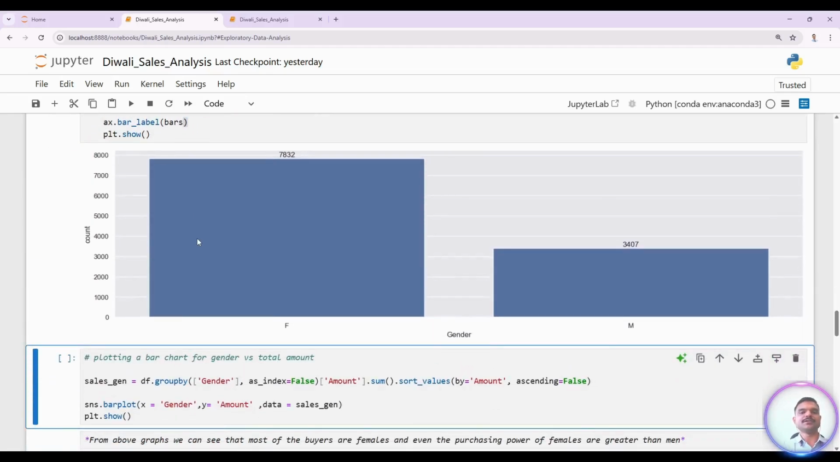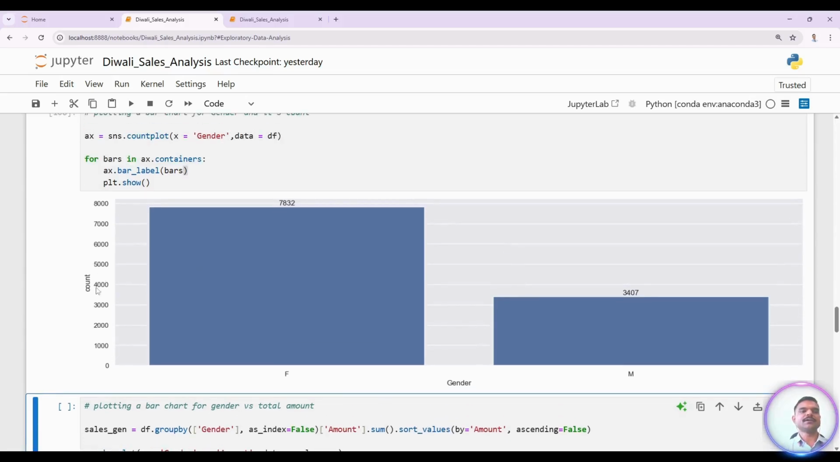So you can see female versus male, and these are the counts. The female count is 7,832, whereas the male count is 3,407. This is the gender-wise distribution.